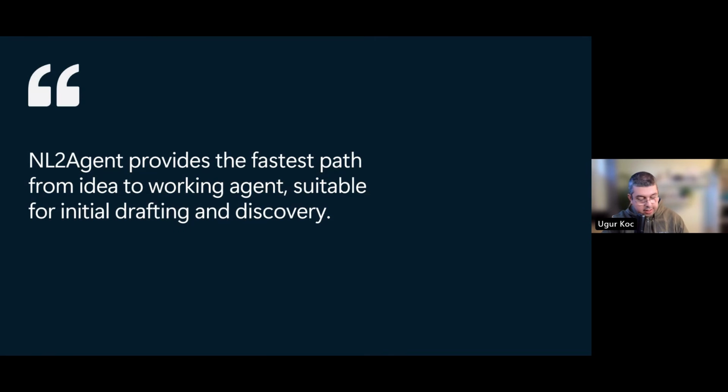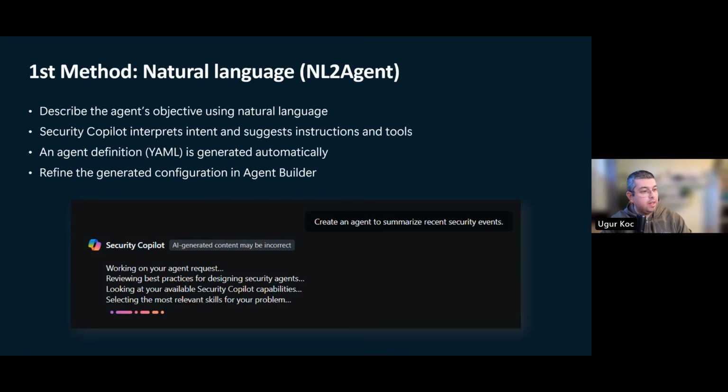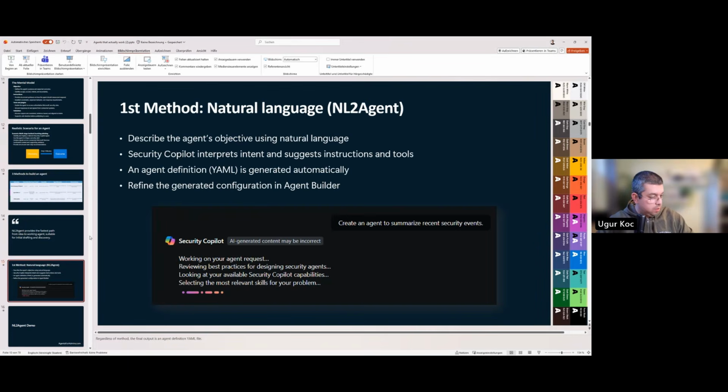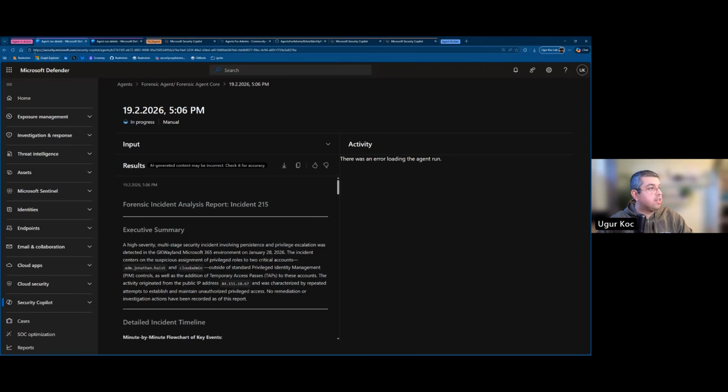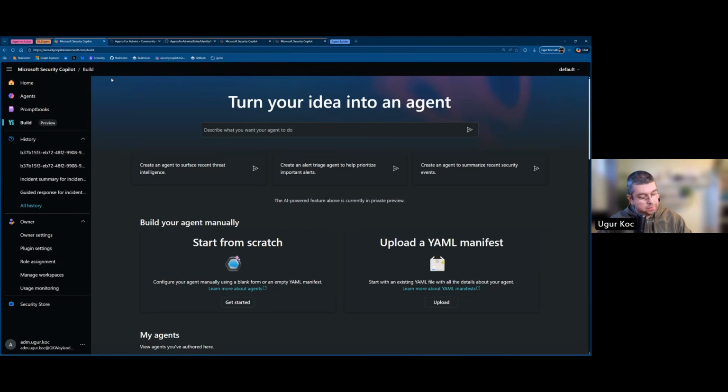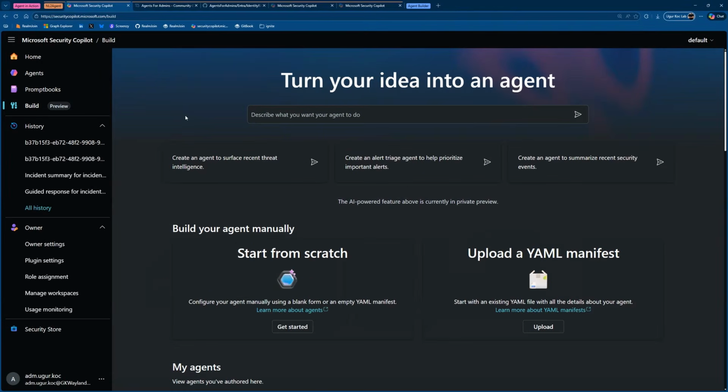Yeah, so let's get deeper into the topic of natural language to agents. It provides the fastest path from idea to working agent, suitable for initial drafting and discovery. I think we should switch to the portal again. I hope I don't have issues now. There it is. All right, so a couple of things. I installed Zoom just for this session.